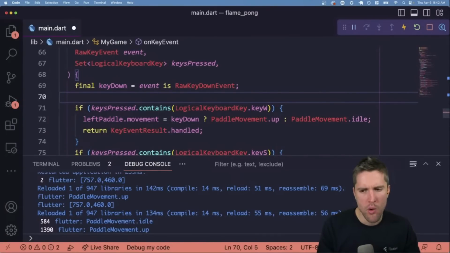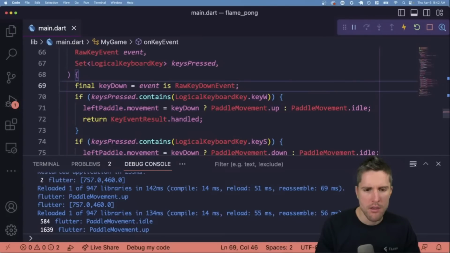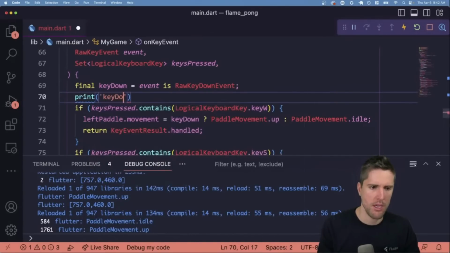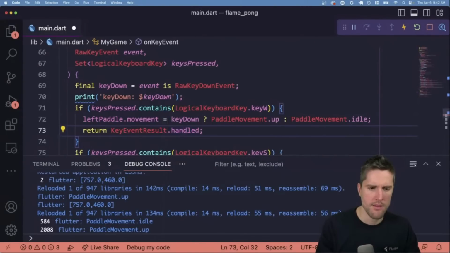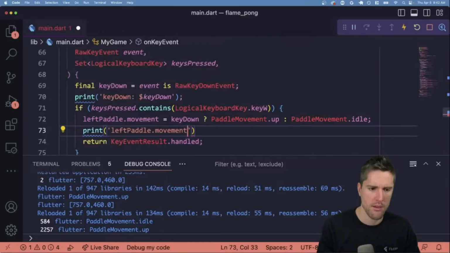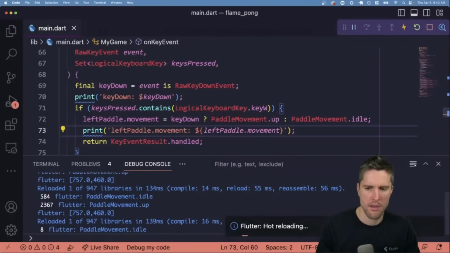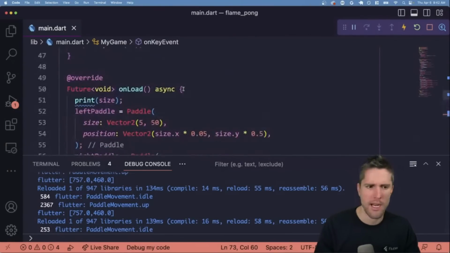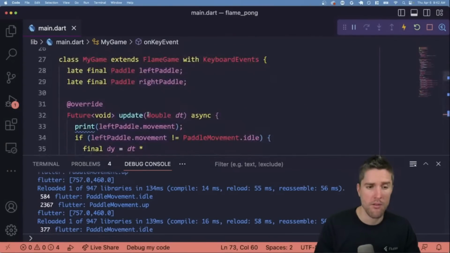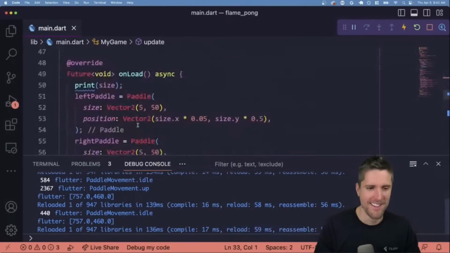Key down. Yeah, man, that really should have worked. Print key down, and then let's see what we set this to. Print. Okay, rebuild. I'm gonna get it out of on load, update, whatever the thing's called, because it's really spamming us.